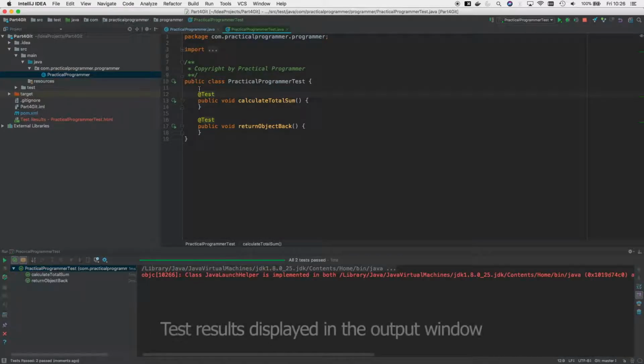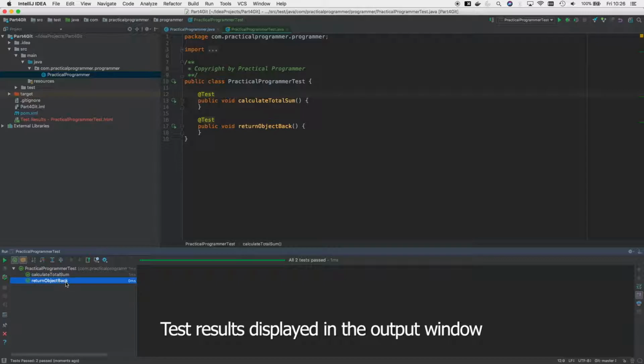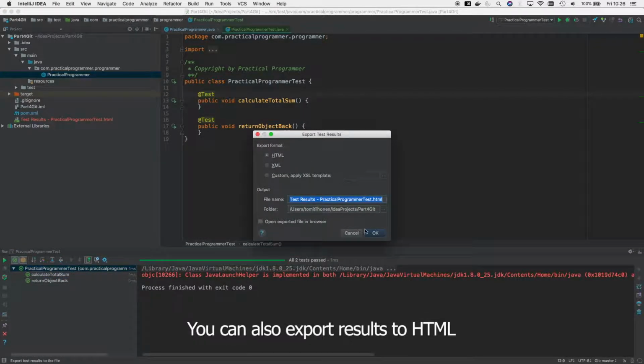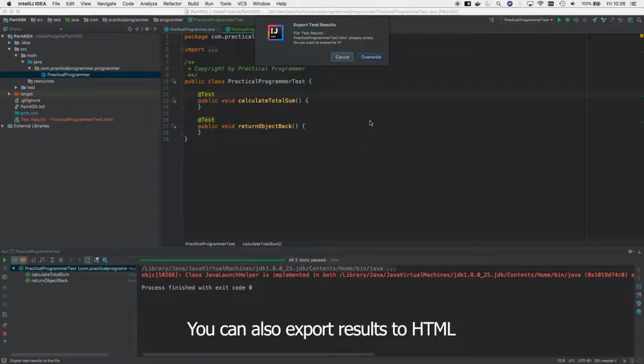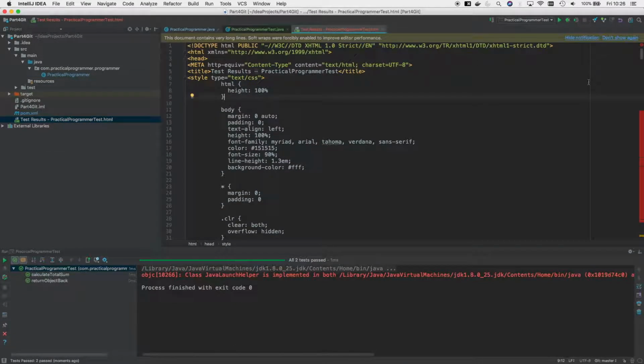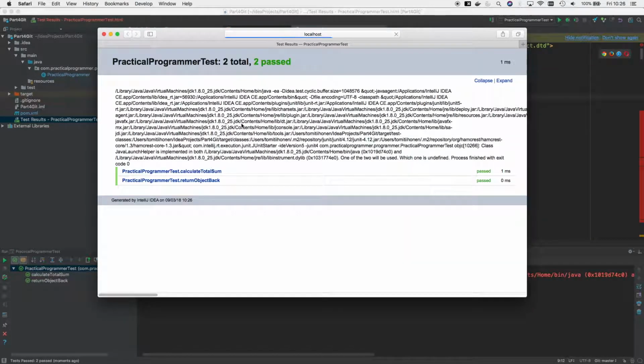And we can straight away run the tests and see that that functions correctly. Obviously, we're not doing any tests here, so that is a pass. You can also export the output to an HTML. And the report is saved in the root, and this is the standard IntelliJ HTML test output.